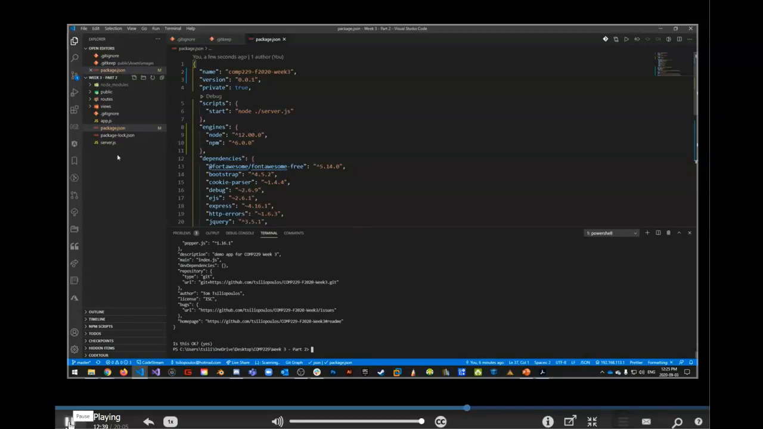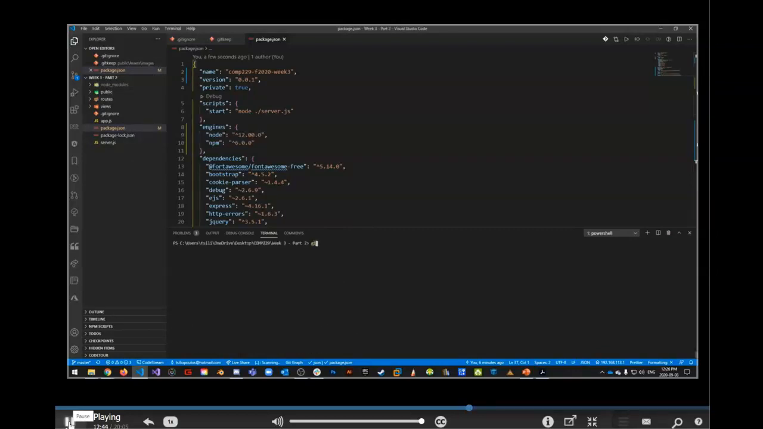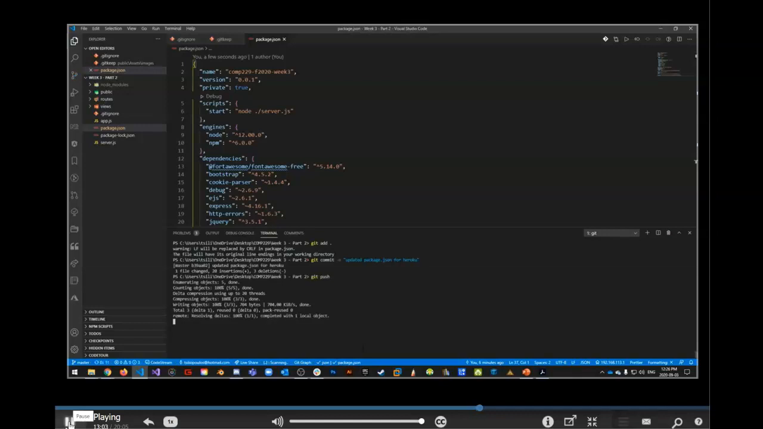All right. So this is part 1. So we've changed our package.json. Let's put this up on GitHub. So git add ., git commit -m. We'll say we updated package.json for Heroku. Okay, git push. That'll push things up on GitHub, and that'll be the latest version now on my GitHub.